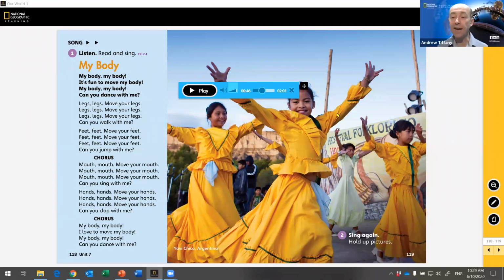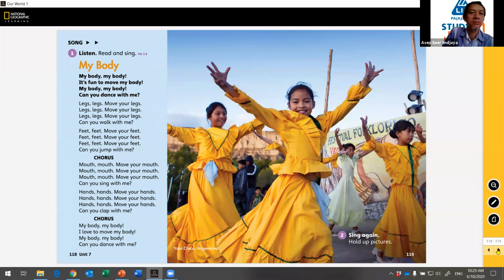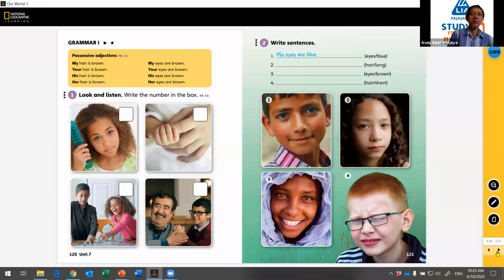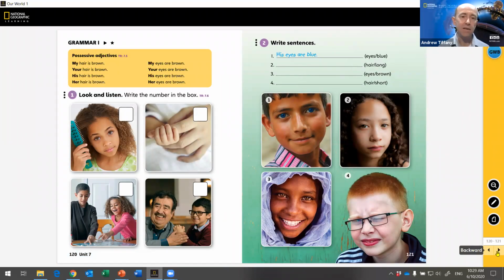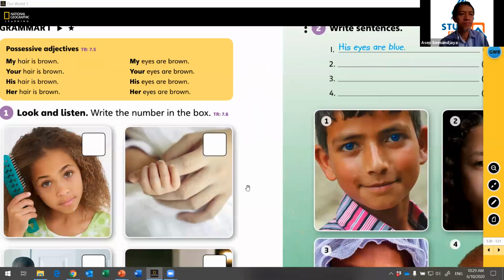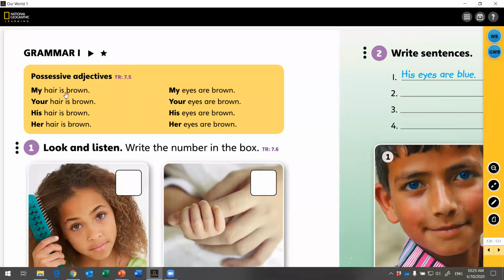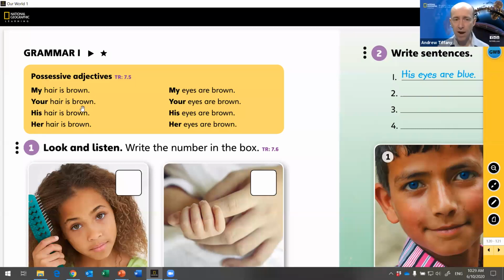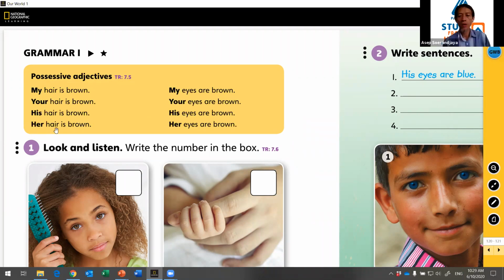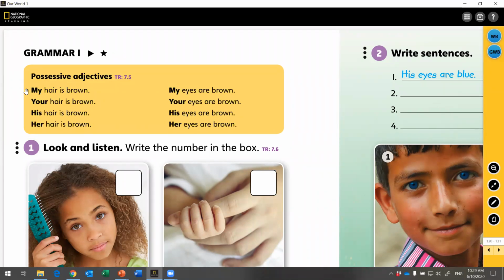Okay. We want to look at grammar and reading and writing. So let's go to those ones. Here's grammar. What does this say? It says, my hair is brown. My hair is brown. Your hair is brown. His hair is brown. Her hair is brown. My, your, his, her.